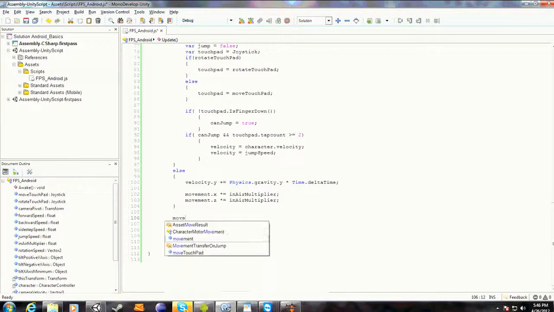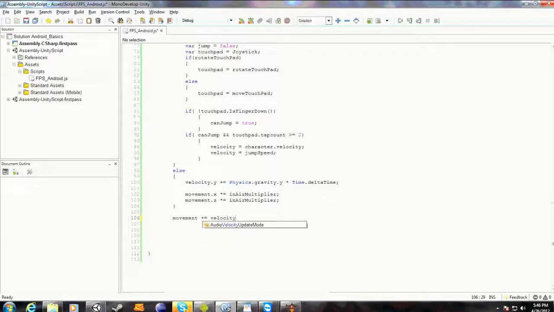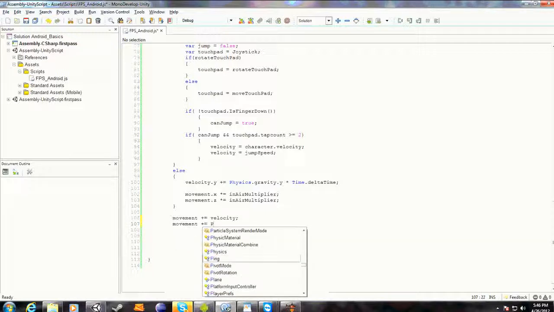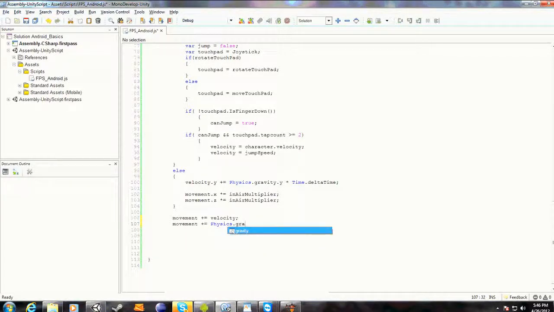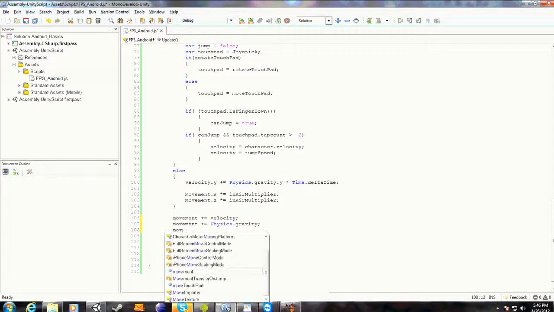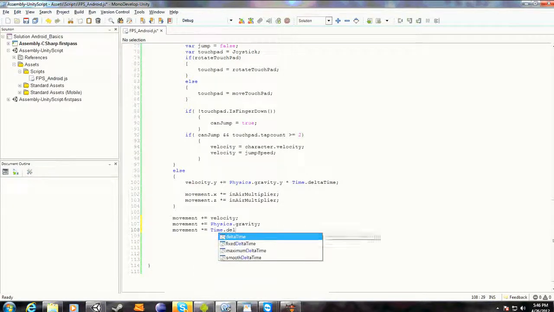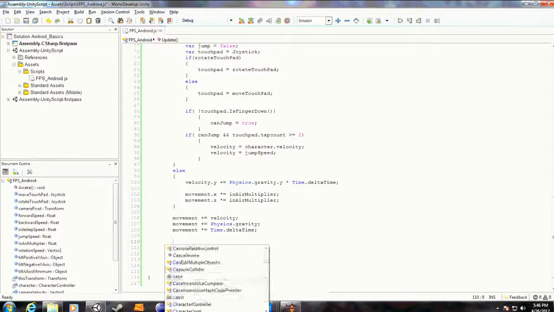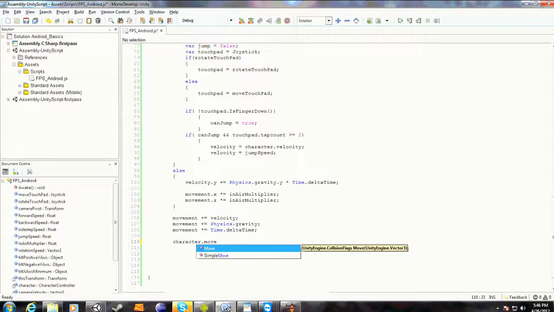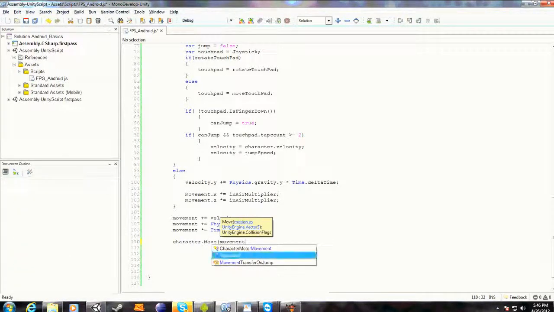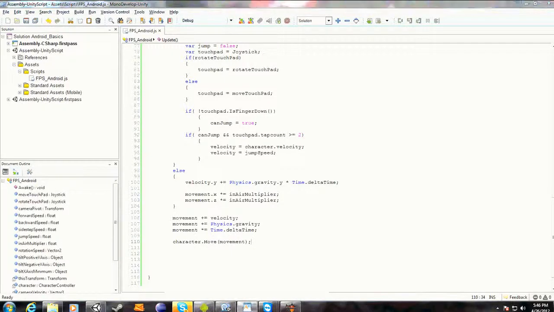So now you want to define some more, we're nearly done the script. So movement plus equals the velocity, which is the movement, plus equals physics. This is where you define where all the physics and velocity will be applied. Physics.gravity and movement times equals Time dot deltaTime. Then we want to move the character. So character dot move movement. That's as simple as it is for now.